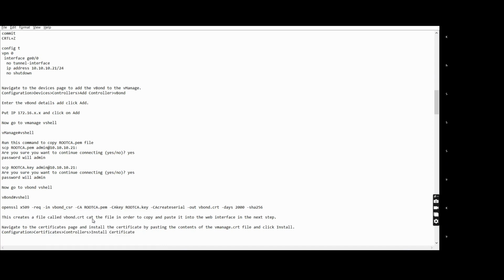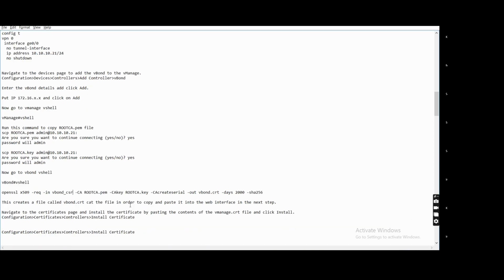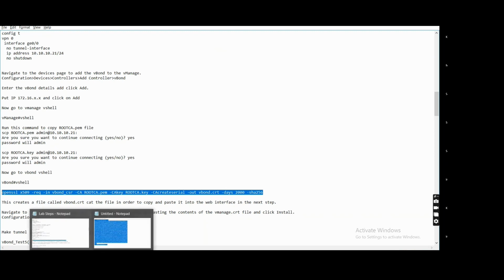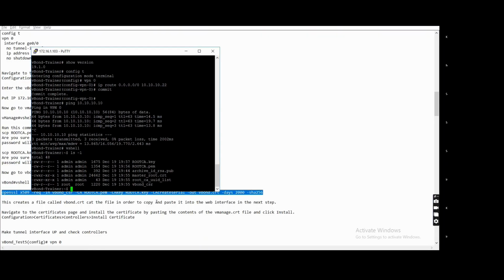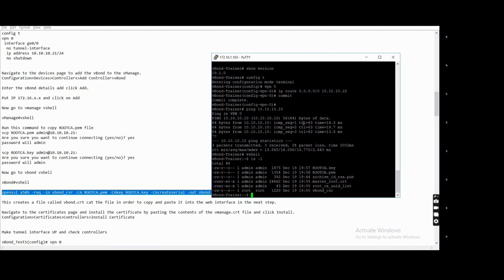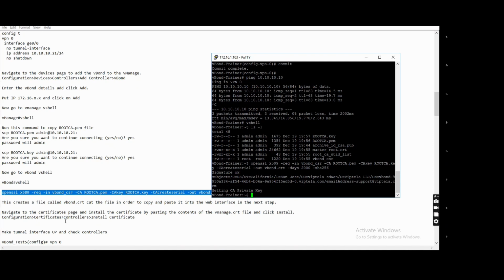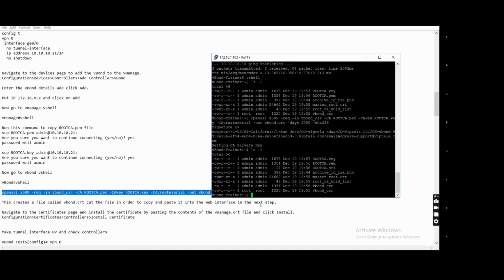Actually, it's a signing request from the vManage that signs this vBond file. So now we will sign that file. Under the vBond also. Here. Done. Now it's created another file, ls minus l, that is vbond.crt. So we'll do the same thing.